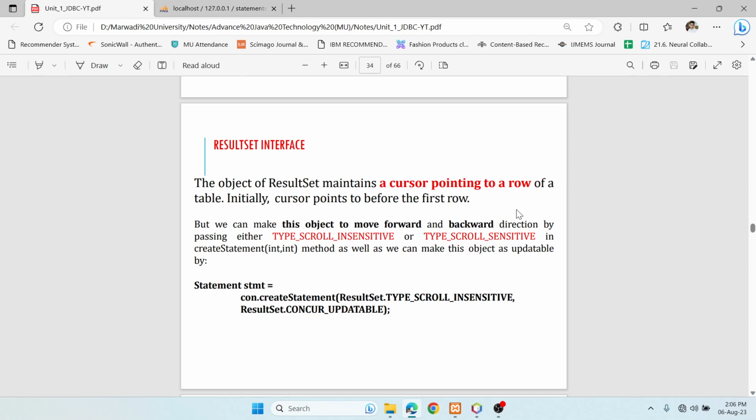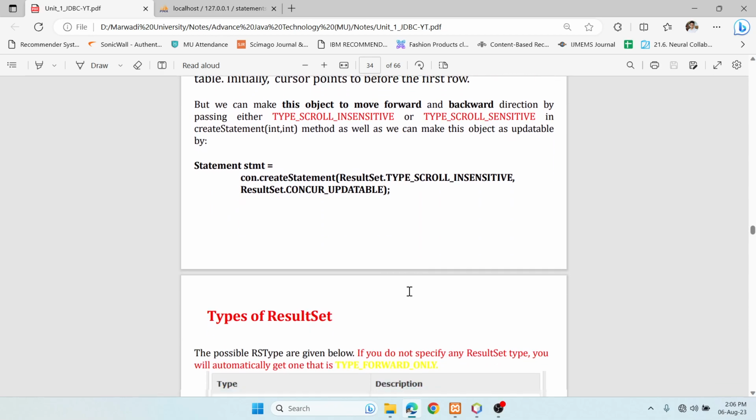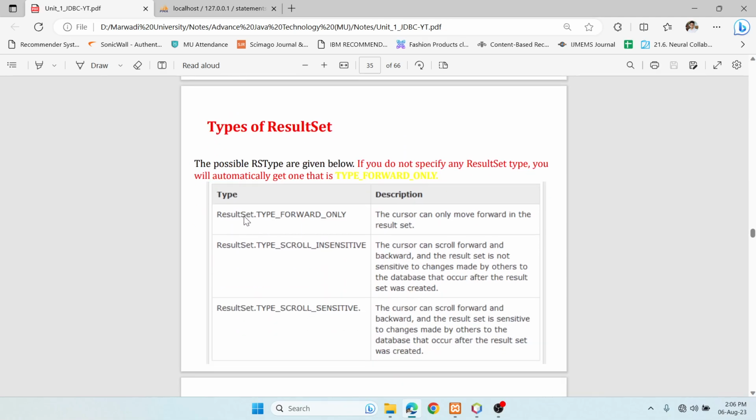So how is it going to display? It will keep moving the cursor forward so that it will display row by row. Here we are going to understand two things today: that this result set is, by default, forward only. Can you see this? It is TYPE_FORWARD_ONLY. There are three types, and basically forward only is the default one.